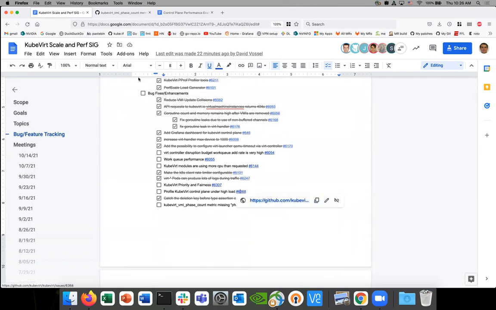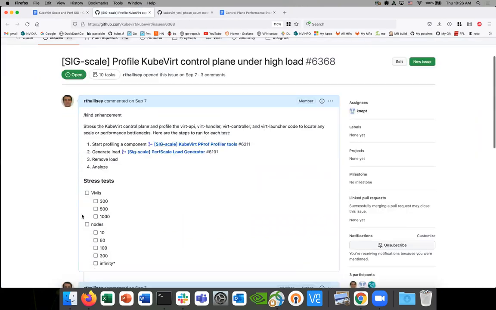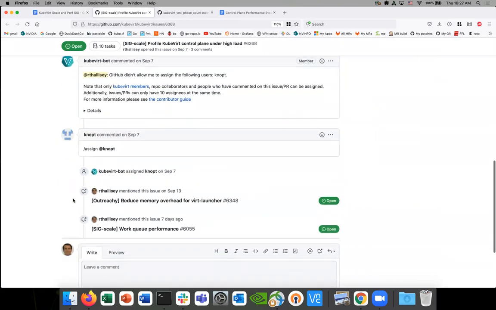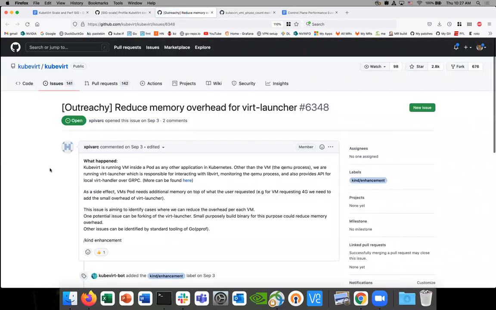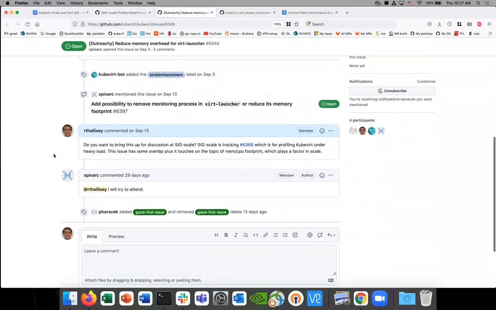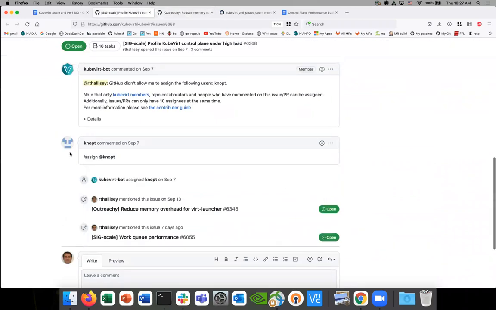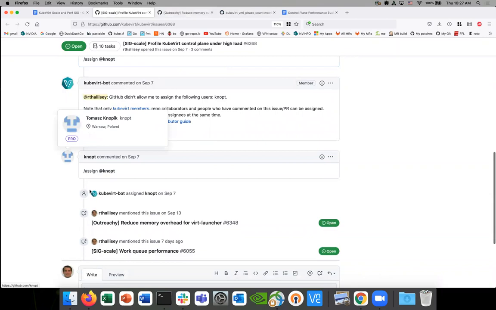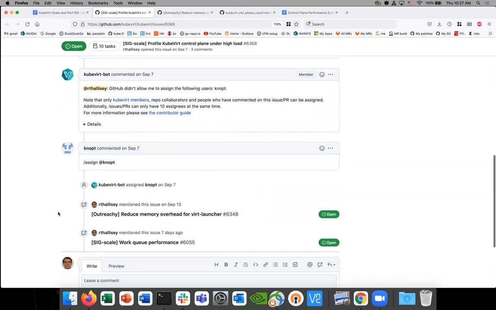Profiling under high load. Tomas, do you have an update on this and how it's going? Yes, so there's an open PR. I've addressed comments today from Janusz and David, and I'm just waiting for a response and hope to have it merged soon.